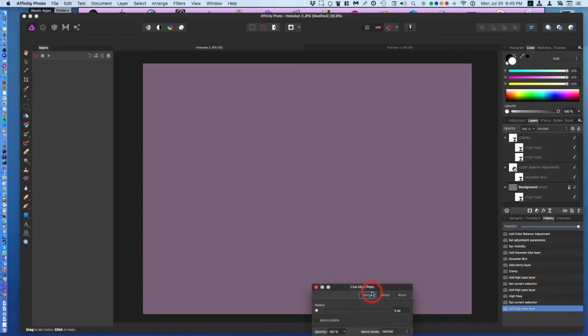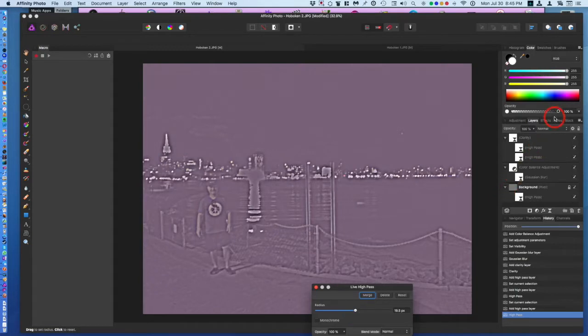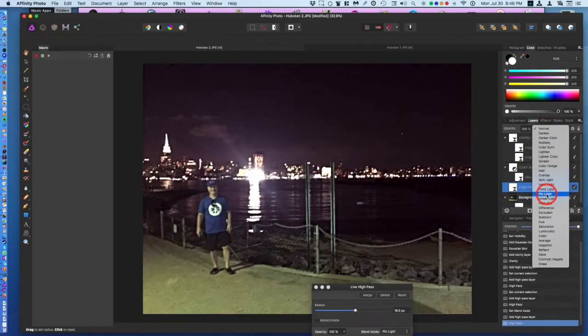You see you just have a gray box here. Turn up your radius, and this is the area it's affecting. What you want to do is, instead of Normal here, choose what effect you want. I'm kind of liking pin light and hard light. Soft. Hard is a little clearer. Pin. I think I'll try hard light.